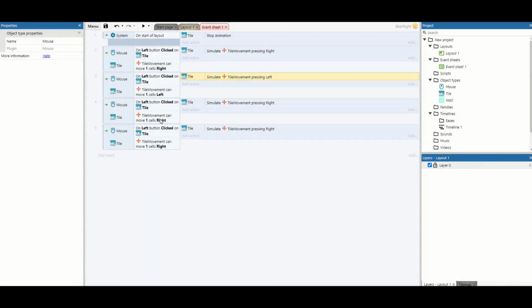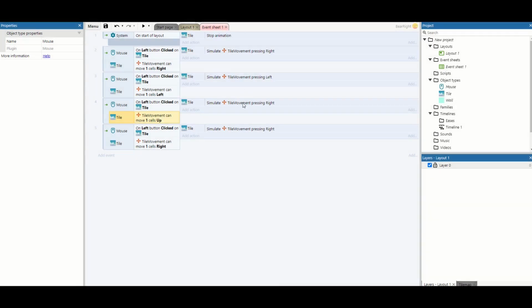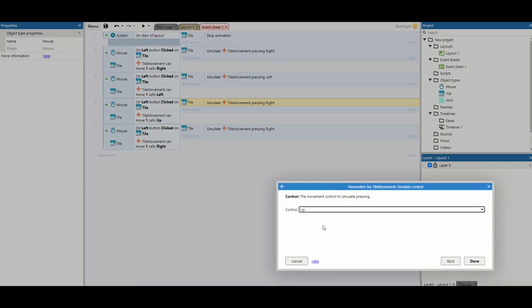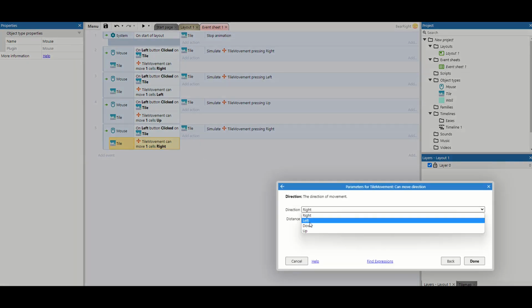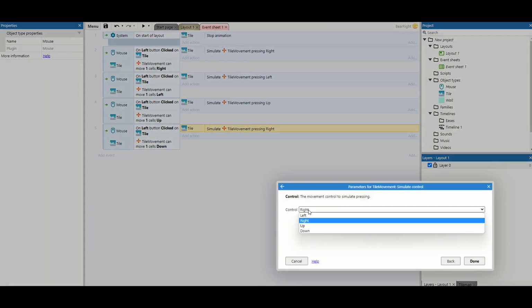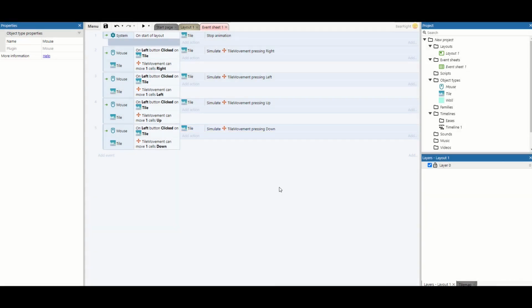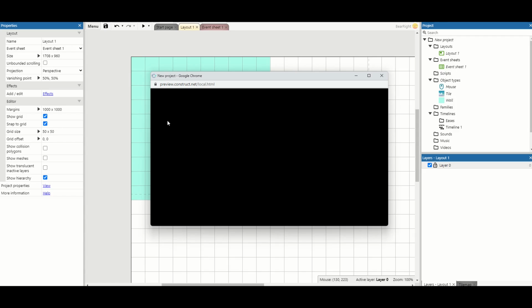We're checking for the up direction and simulate control up. And then finally we're checking for the down and simulate tile movement downwards. And that is our project all set up.